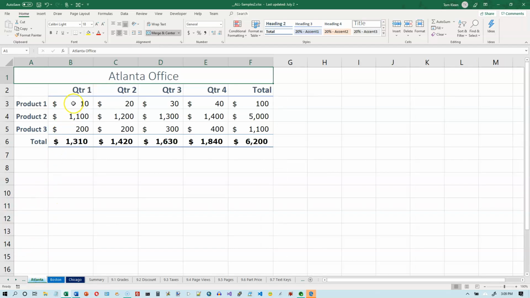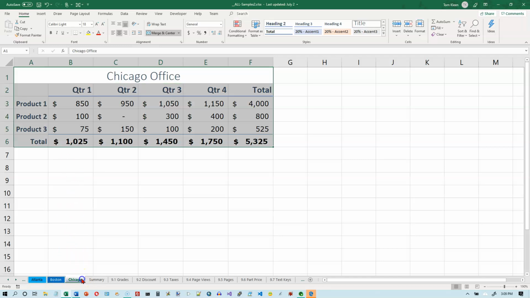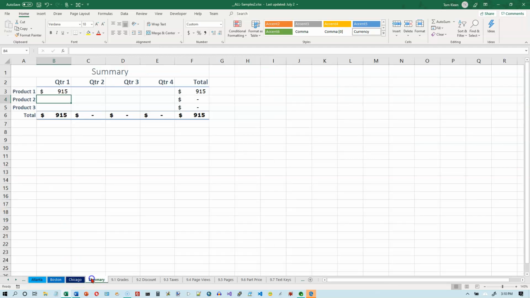Atlanta had 10. Boston had 55. So that's 65. And Chicago must have had a bunch of them then. 65 and 850 is 915. So now, let's double click on this formula here and take a look. You'll see the references are relative. There's no dollar signs. So Atlanta B3, Boston B3, Chicago B3. If I copy that down, the B3s will change to B4s. If I copy it to the right, the Bs will change to Cs and so on as I move across the page. So I don't need to do anything else.